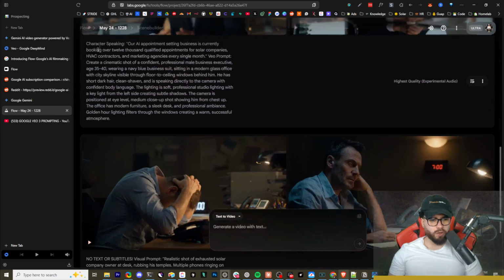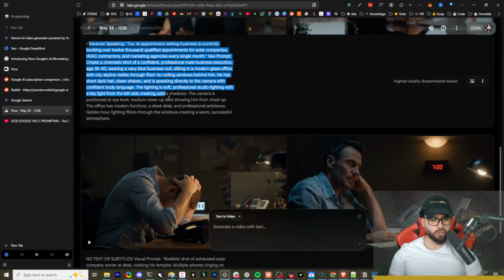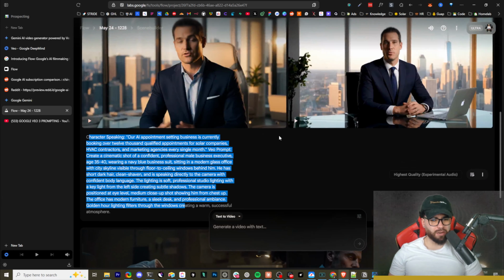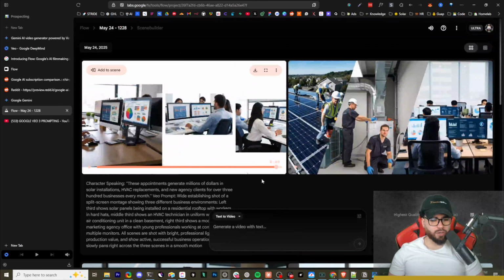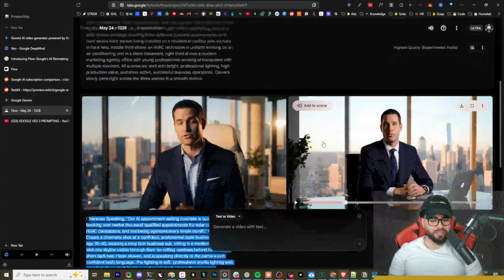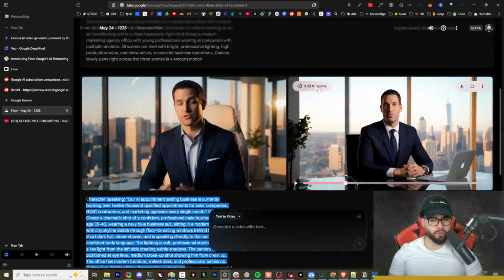Something like that as well, and it will show you the prompts right here. So I'll show you a few different ways that I've been generating prompts. And yeah, so let's actually go into generating some videos right here. So as you can see, I have a few different scenes generated. So I'm actually going to go to this one right here, and I'm going to add it to our scene.